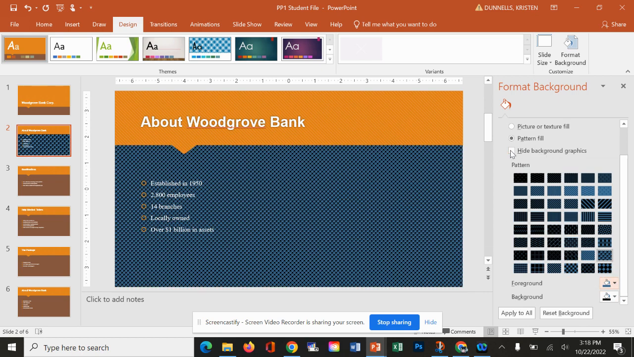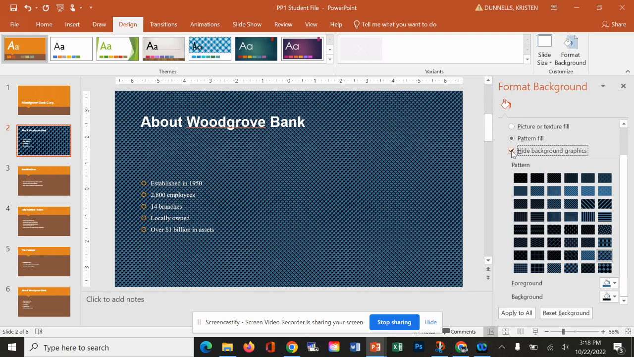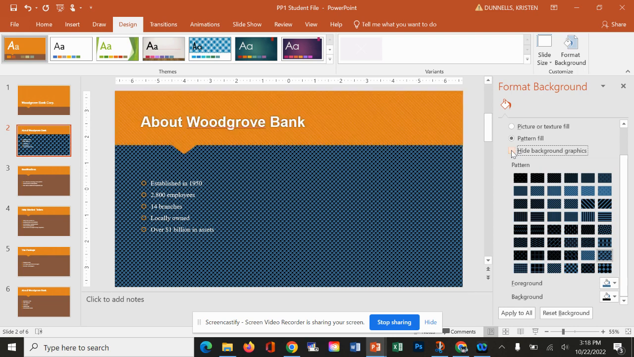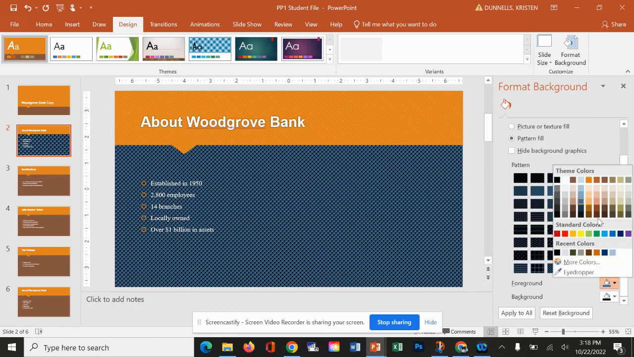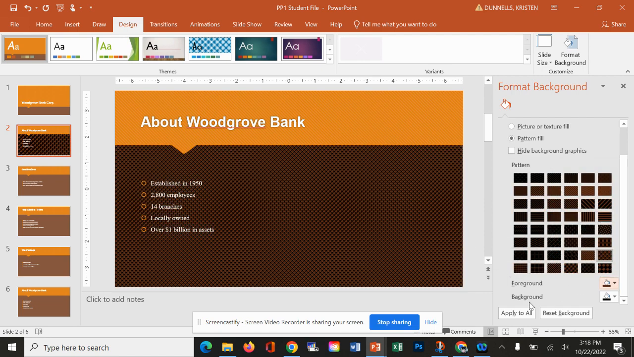Okay. And I could hide the other graphics. Now notice there's a change. I could say just this reset background. It takes me back to the original. And if I want this change to be applied to all, I would hit apply all. And you know what? I am going to hit apply all, but I'm going to choose a color that matches. So we'll do apply all there.